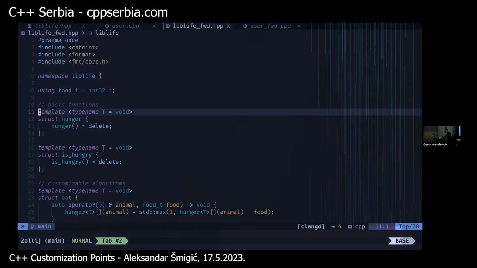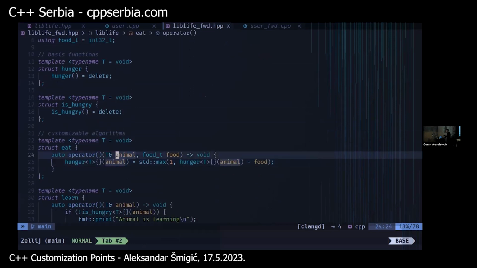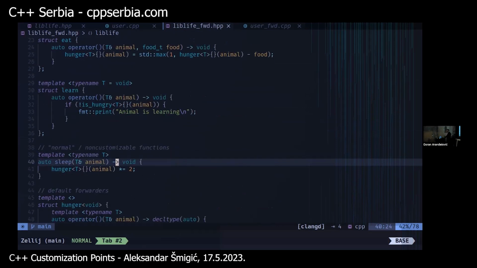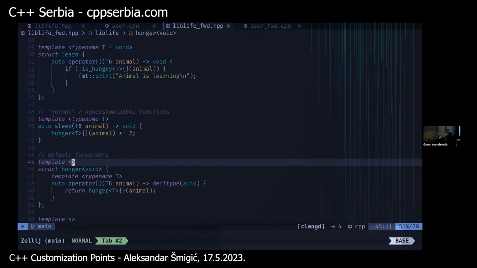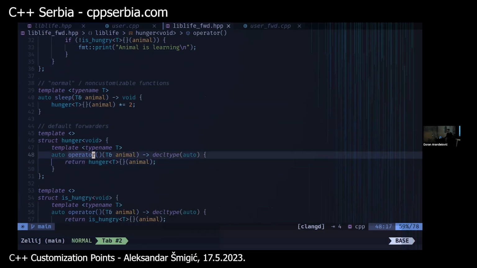So we basically have the same library. The only thing that I changed here is that I made the default template be void, and I did that for basically all of the customizable functions. The thing that changed is that I wrote a default forwarder, which is already specialized on the void type, and then when the operator call is actually invoked, that's when it passes the template of the thing that we wanted to run. Maybe when you see it like this, it doesn't make much sense.